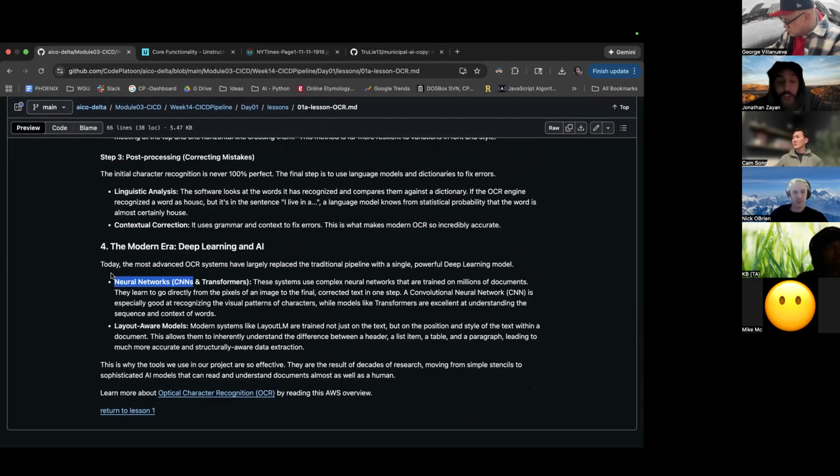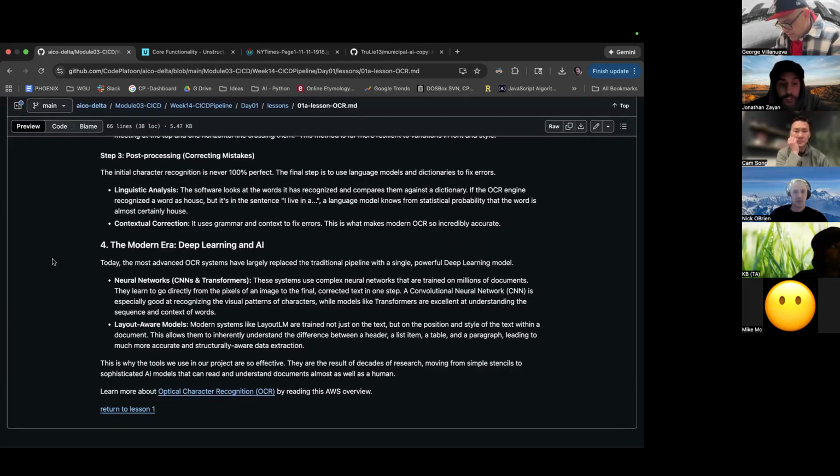So with neural networks, there's convolutional neural networks. Those are for images, and then there's transformers. So here it says these systems use complex neural networks that are trained on millions of documents. They learn to go directly from the pixels of an image to the final corrected text in one step. So the CNN is especially good with visual patterns. That's why it's used with images. And then the transformers are excellent at understanding sequence.